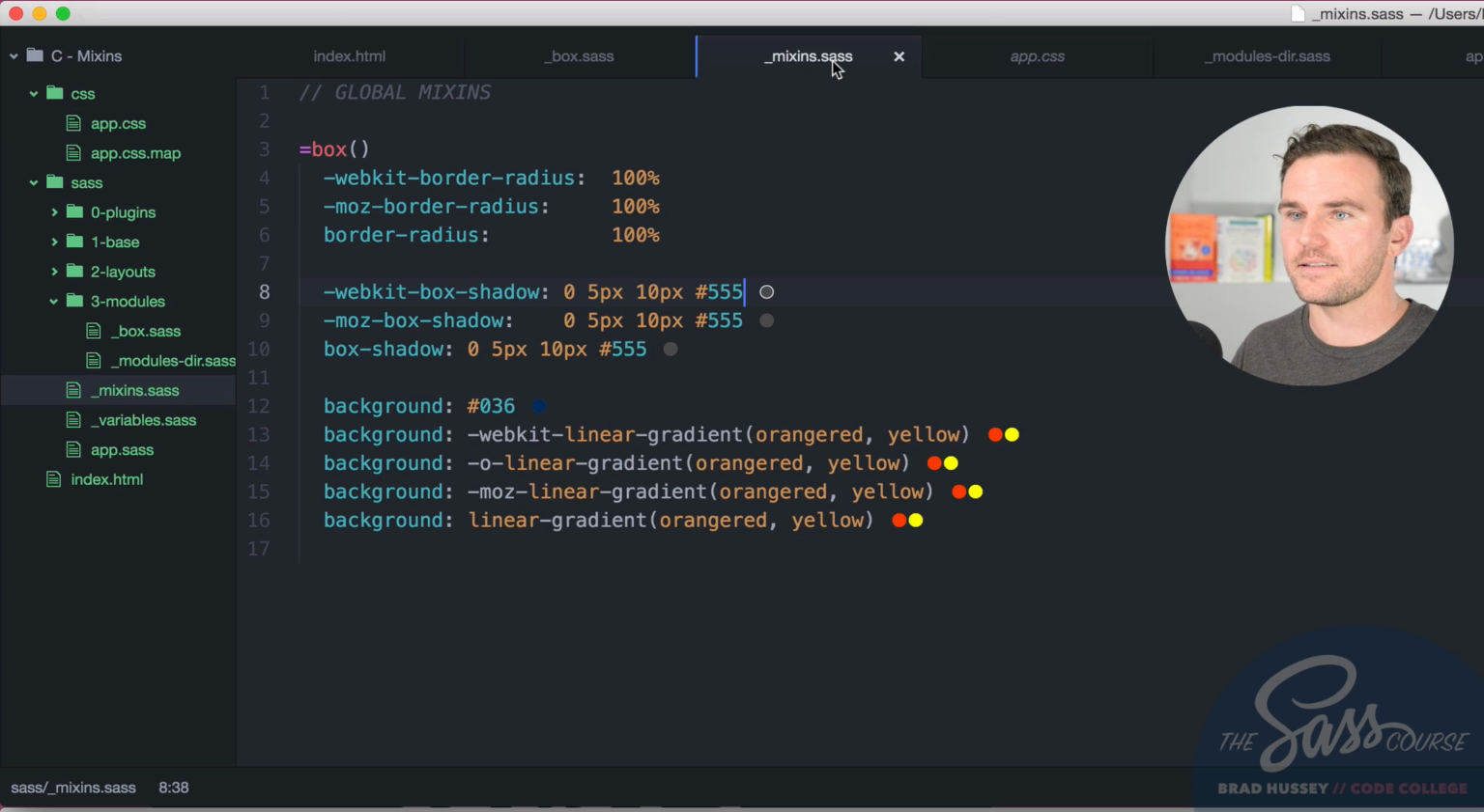So let's go back to our mixins and let's have some arguments that we can pass in to make this even more powerful. So let's say we wanted all this to be dynamic, the border radius, the box shadow color, and then the gradient colors. So this is how we would do that. In here, we're going to start out with, let's say, the radius. So this is a variable that it's going to look for. Basically, what it's going to pass in the data into this parentheses. And I'll show you how this works here.